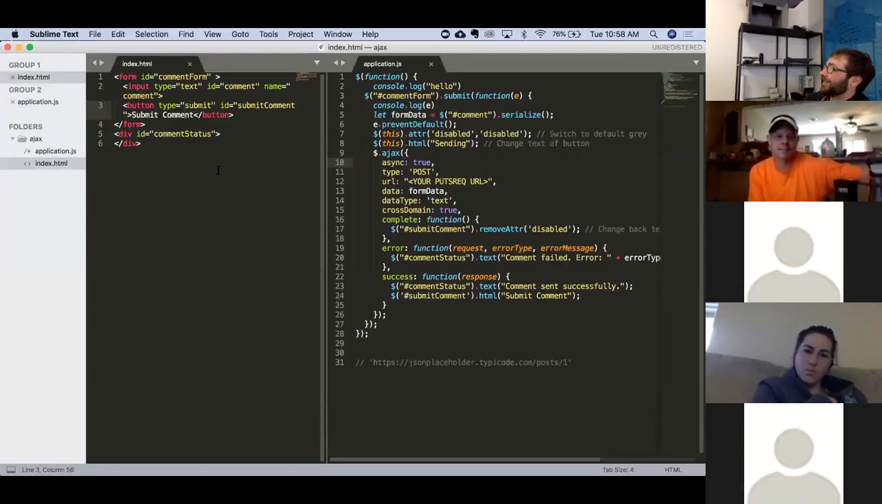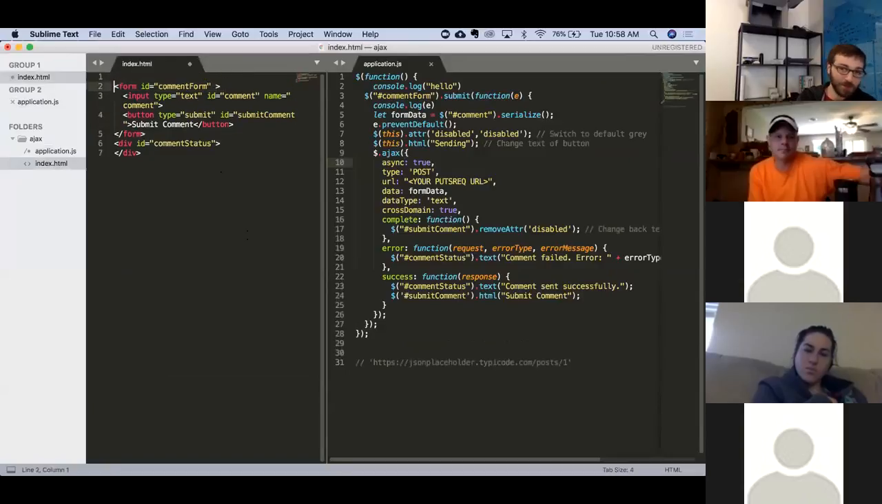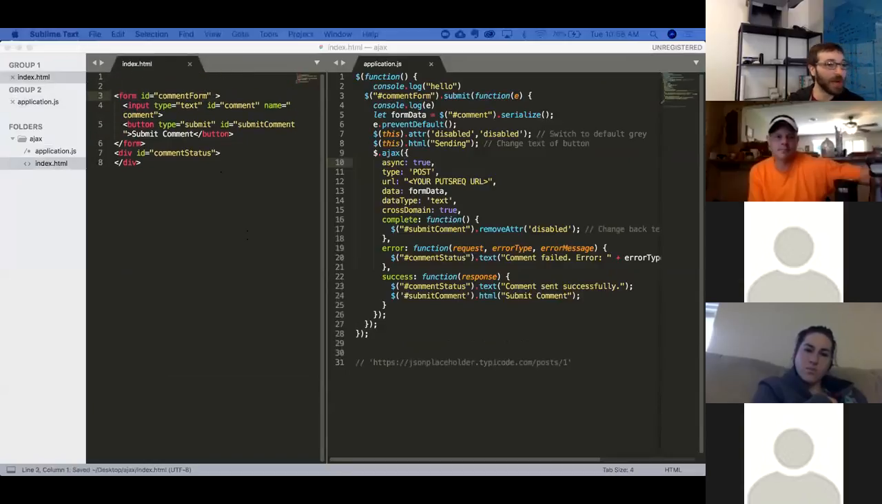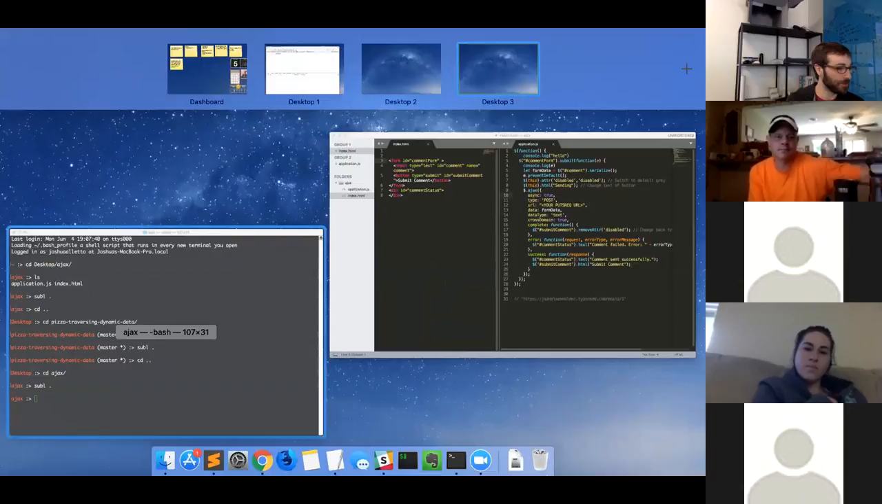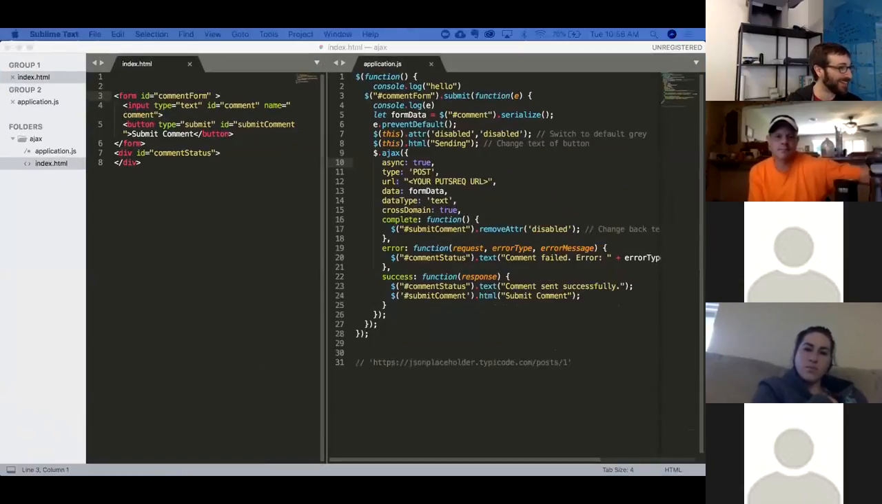Is that an open tag? No, look at our HTML. We have no head. I completely got rid of the head when I copied this over. So we are not loading our JavaScript file in at all. Seems obvious now, right?